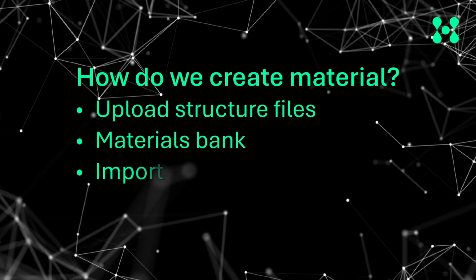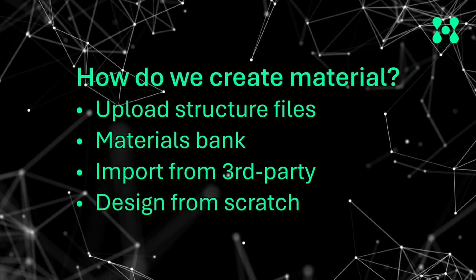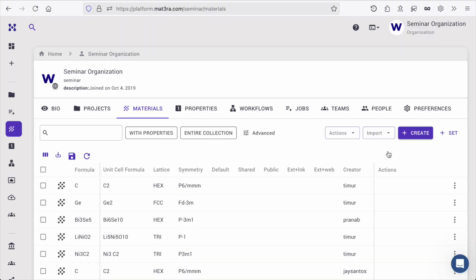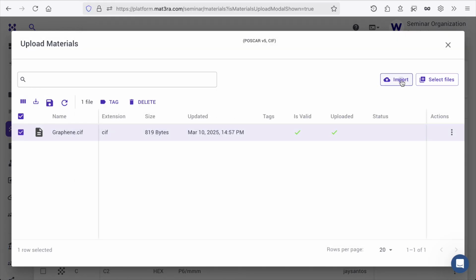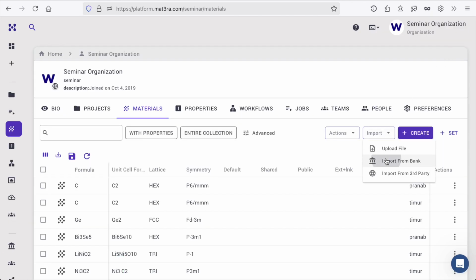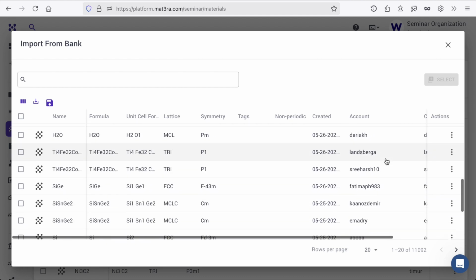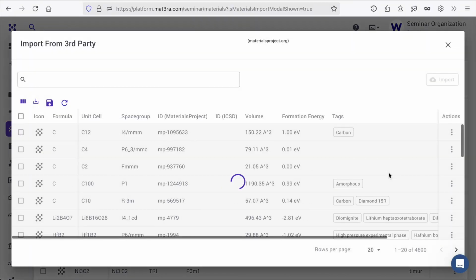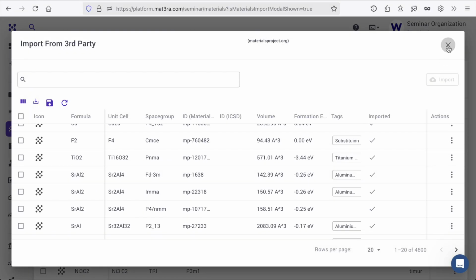So, how do we specify the material system? There are a few different options in Mat3ra platform. We can upload structure files such as CIF or VASP-POSCAR formatted files from our local computer. We can search in the materials bank. Currently, there are over 10,000 structures contributed by Mat3ra user community. Alternatively, we can import structure from third-party sources, such as Materials Project.